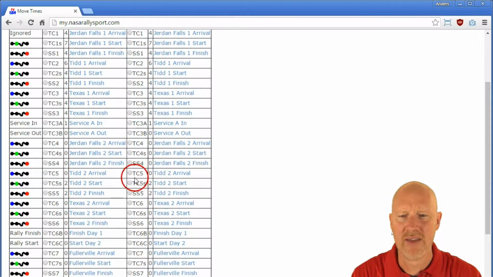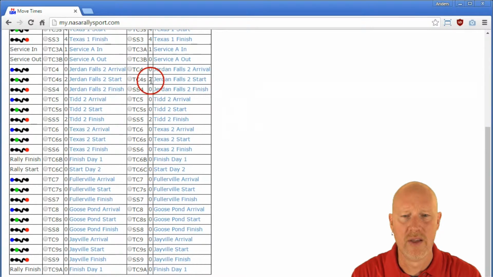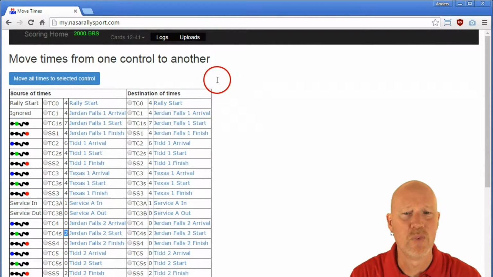But for example, let's say that all of the times from TID to start here, what if these were actually all from the start of Jordan Falls? So if we do this, we've selected that this is from the start. We can see that there are 2 times entered here, and no times entered here, and then we can move all those times. So now we see there are our 2 times, and of course it shows up in both places. So that's an easy way to move times between controls, and that moves the car numbers and the times.